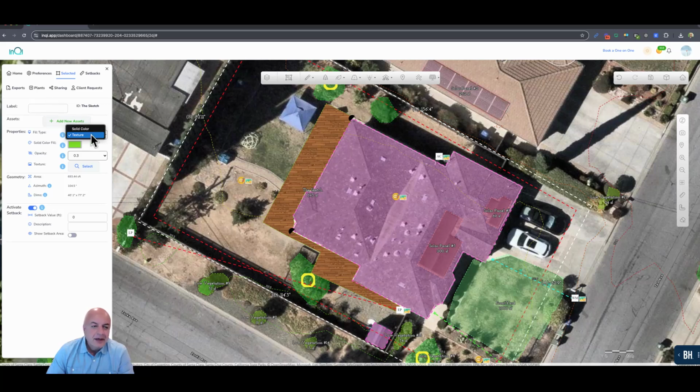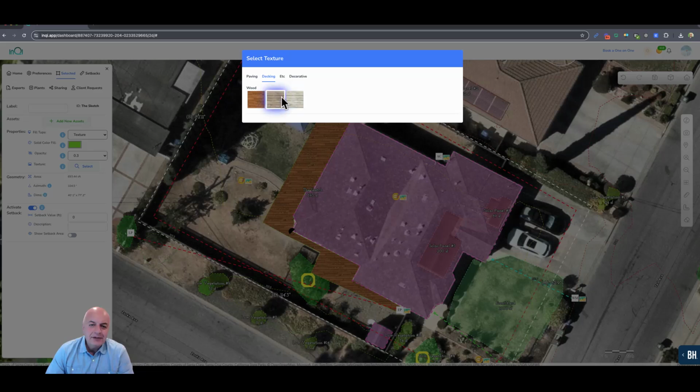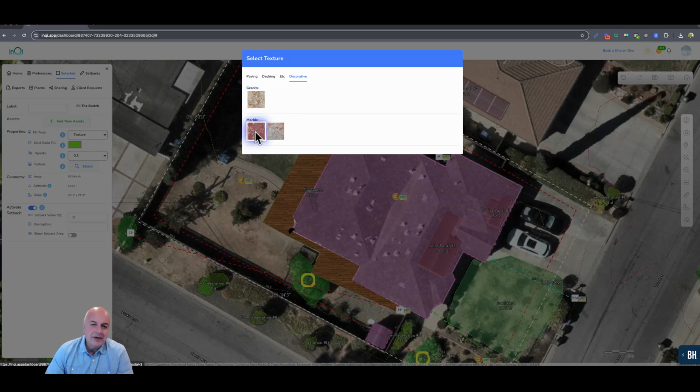Now, is it a texture or a solid color? I can make sure you use it for markups, right? Select the texture. What options are there? So we have paving options. I can make it various paving options. I can make it like stones and so forth. I have decking options of various types. I have various elements like rock and lawn and so forth. And I have various decorative elements, right?